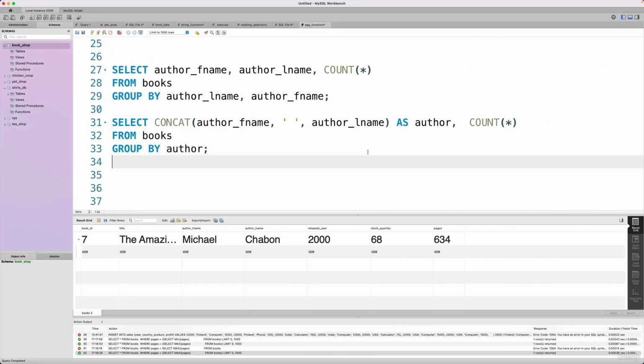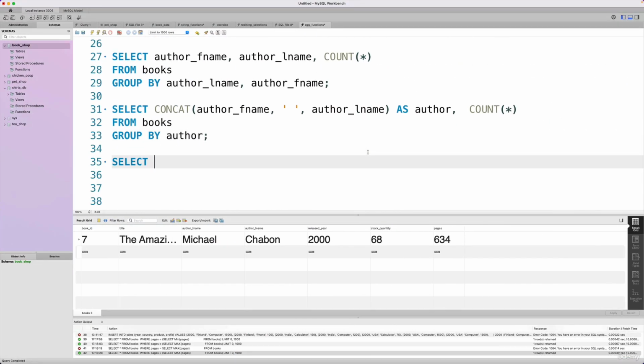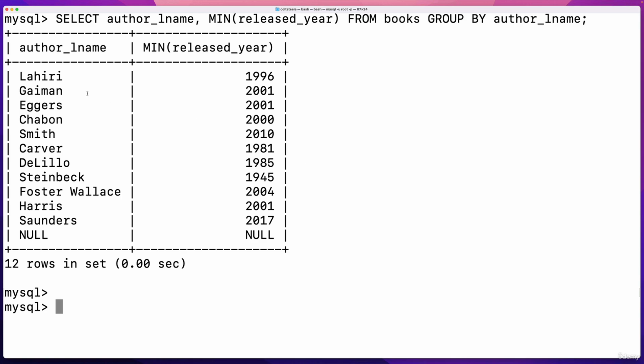Let's do, I'll write it in a script here. Select, let's do author first, let's do last name. From books, we'll group by author last name. So that will make us our groups. And what I want to find is not the count. That's going to tell me how many books that author has written. I want to know what is the minimum released year within each one of those groups. Let's check it out. Well, it looks like Lahiri, her first book in the data set at least, is 96. Steinbeck only has 1.